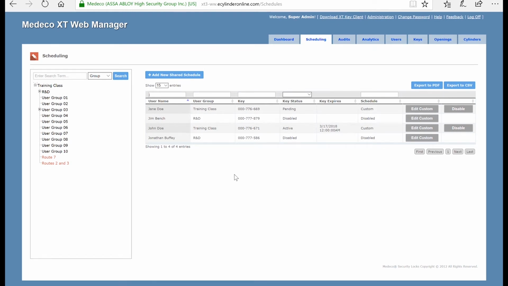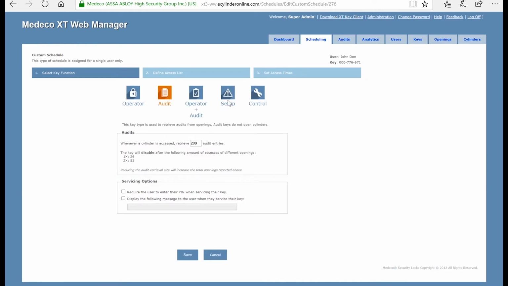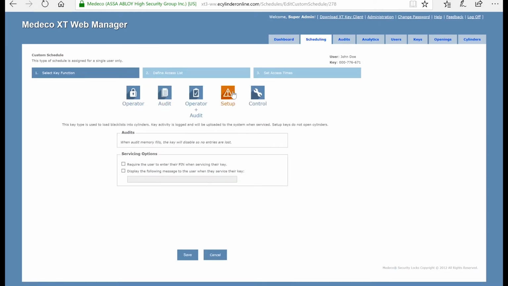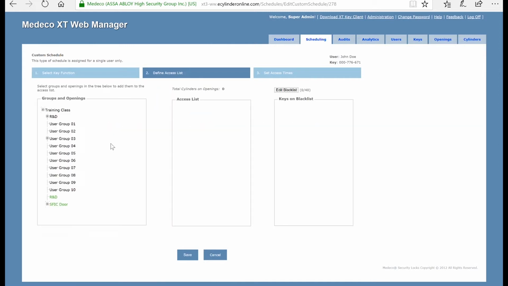The next key that we're going to show is how to set up a blacklist or setup key. So we will take John Doe's key and turn it into a blacklisting key. To do that, we will choose the setup key function for John Doe's key. The next step is to define the access list. To define the access list, we choose what doors we want to put the blacklist on. We will choose the SFIC door.